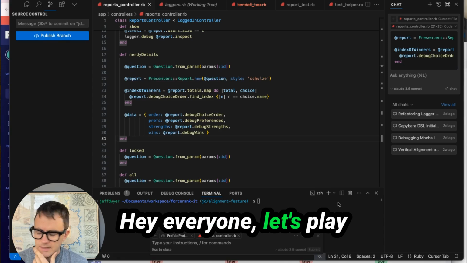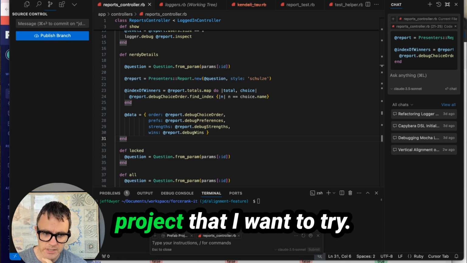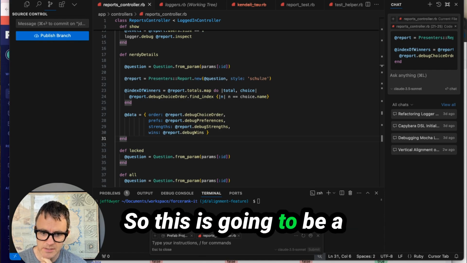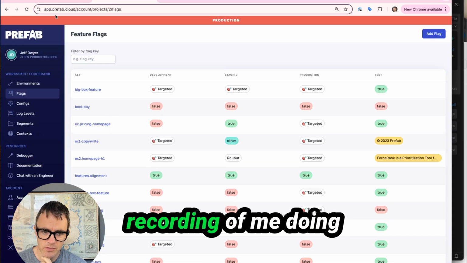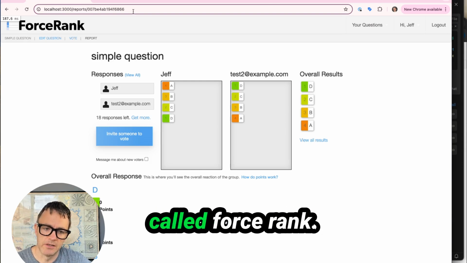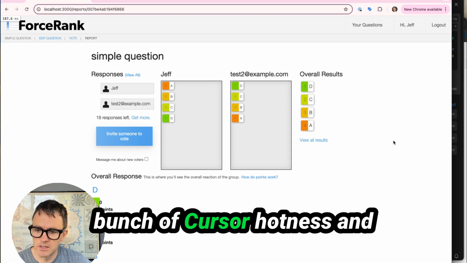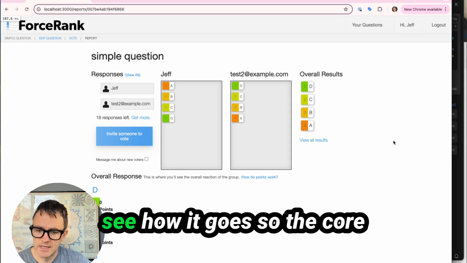Hey everyone, let's play with Cursor, and I've got a cool project that I want to try. So this is going to be a recording of me adding a feature to this product of mine called Force Rank. And we're going to try out a bunch of Cursor hotness and see how it goes.